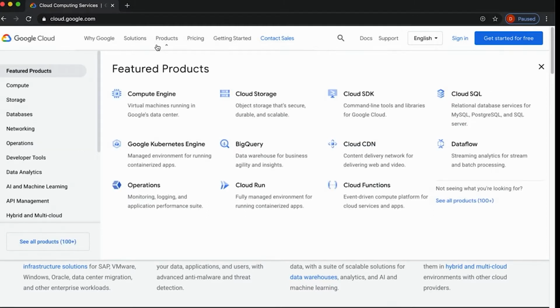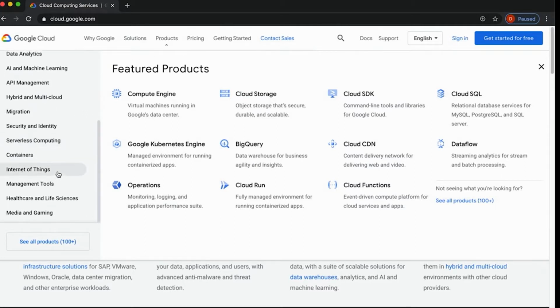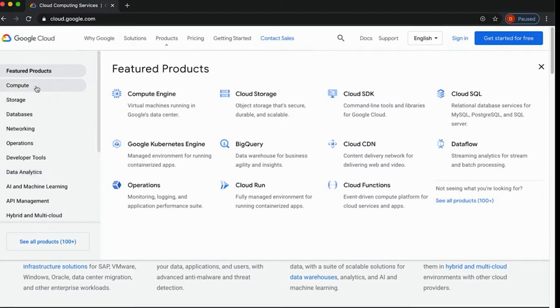Products, on the other hand, shows us all the products and services available in GCP. As you can see, there are a lot of products. So they've been grouped into categories like compute, storage, and so on.